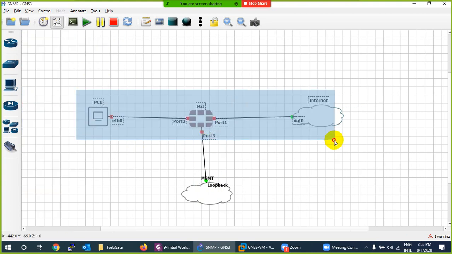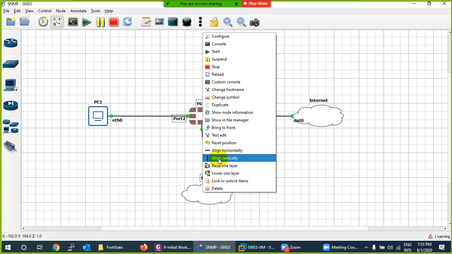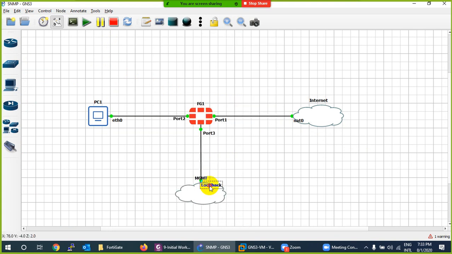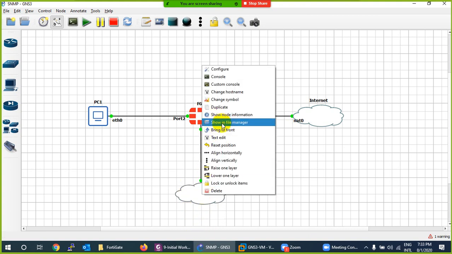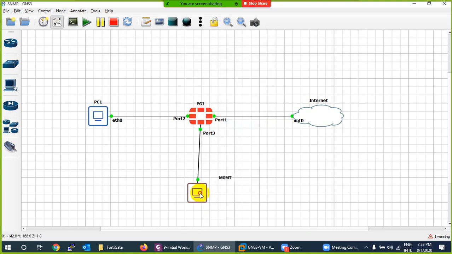Let me drag this one and align them. It's better to turn it on, then we will do our job. Let's connect both and align them this way. So this is management, which is connected through the loopback interface. Let me change the symbol, make it a good symbol so that we know this is our management interface PC. Suppose client. So this becomes our management PC.